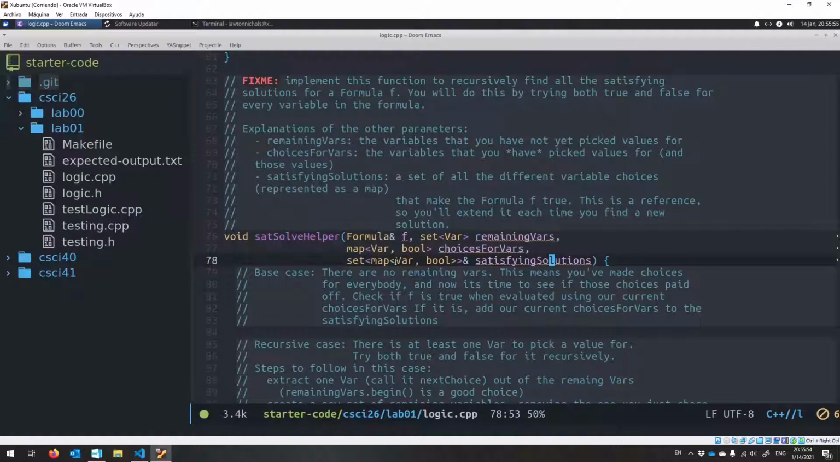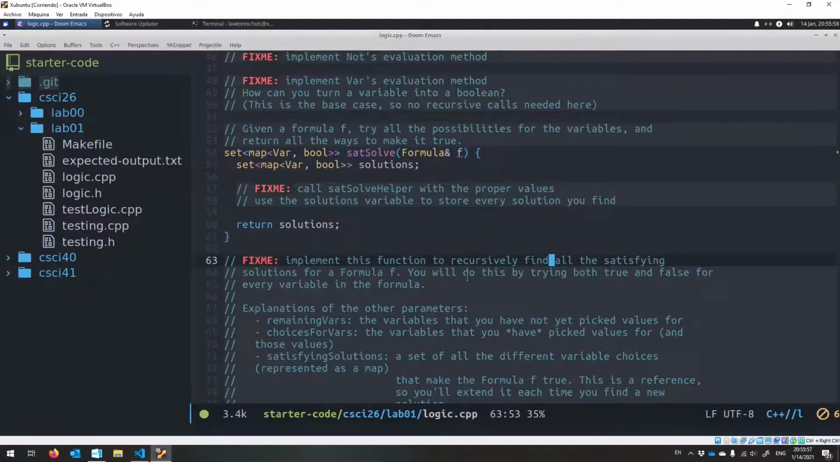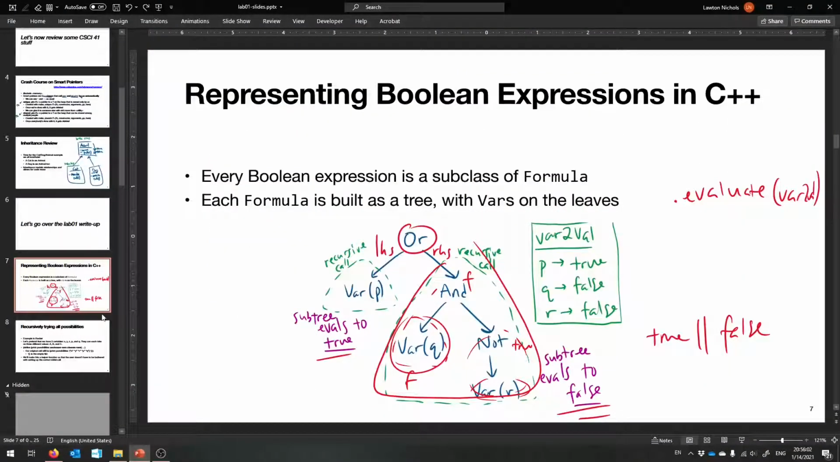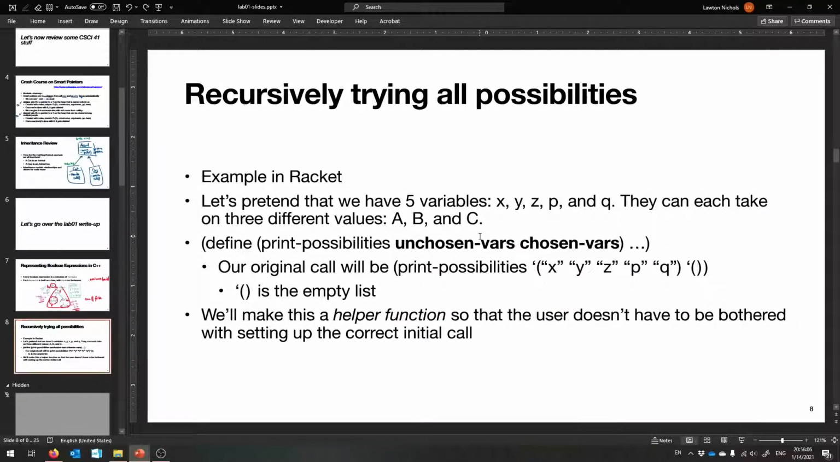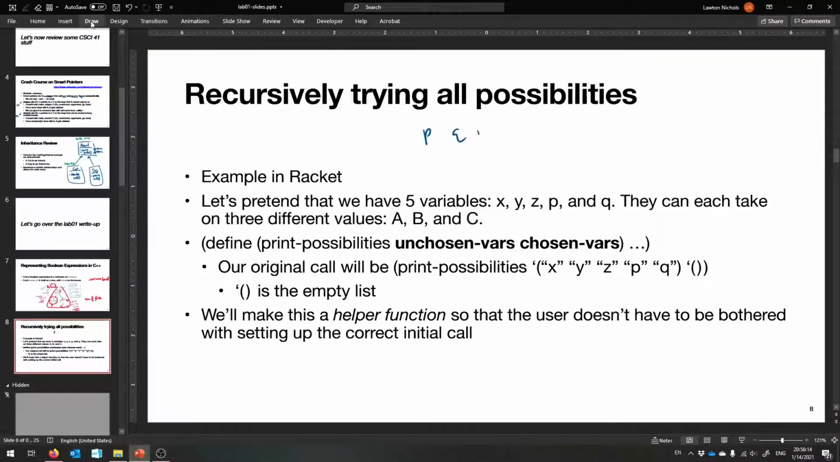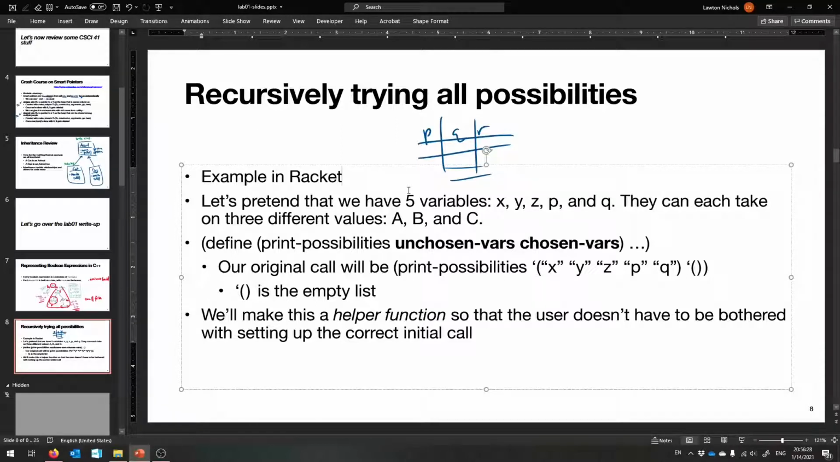So I think how I want to explain this is to give you an example, probably in Racket, because what you're going to do is you're going to recursively try every possibility for all these different variables. So if you know that you have P and Q and R, you have to try P set to true, Q set to true. You have to essentially make a truth table. Try everything, right? All this stuff. So let me make an example for you in Racket that generates all the combinations.